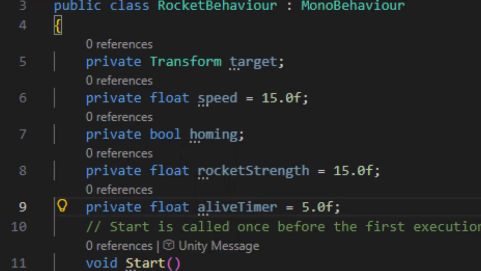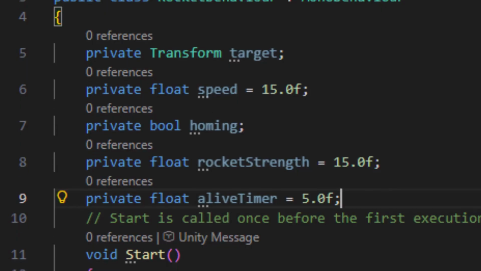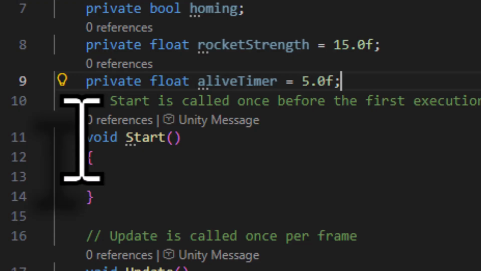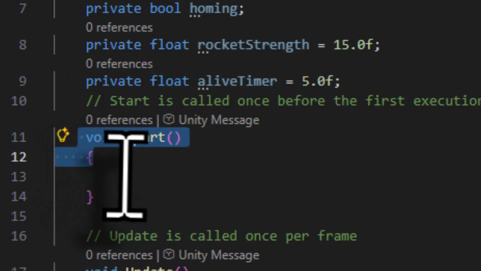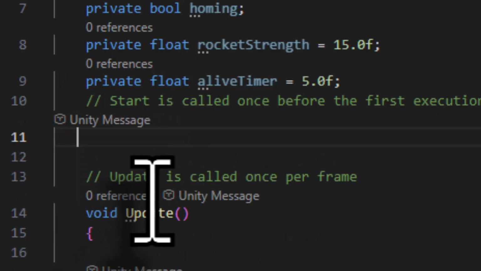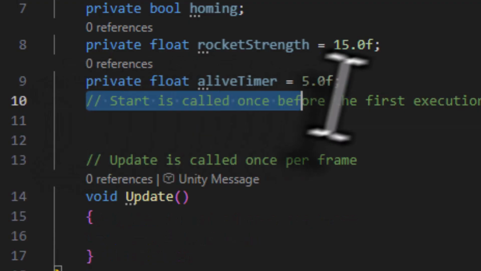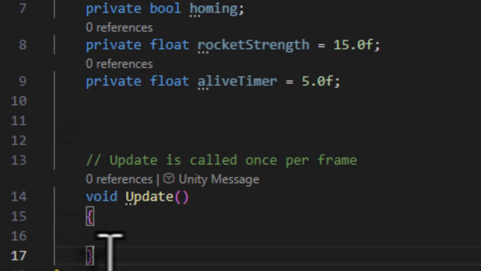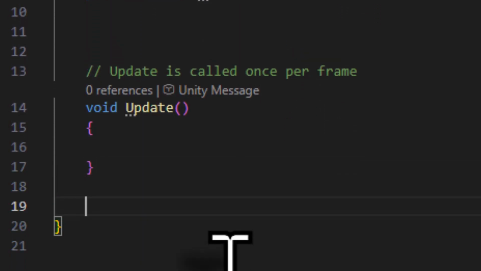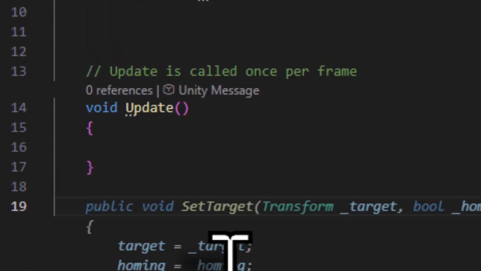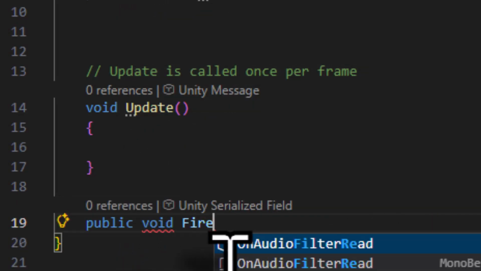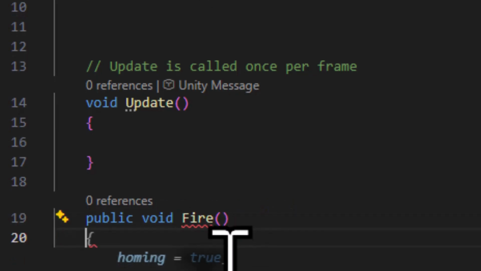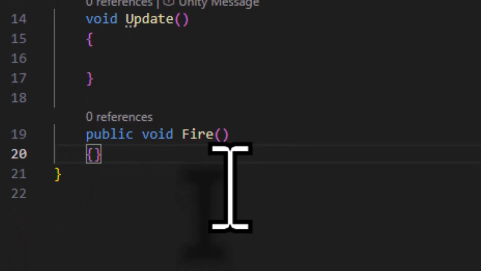I am also going to declare a new method. I am not using this Start in this rocket behavior script, so I will select this void Start part and delete it. I will also delete this Start comment here. I will come below this Update now, press enter twice, and declare a new function here, public void Fire, and in the open close bracket I will press enter and add open close curly bracket.